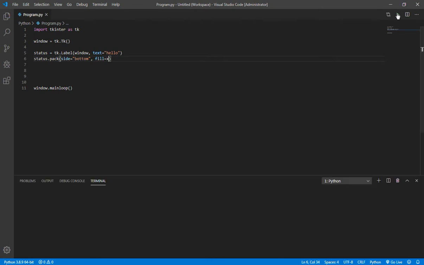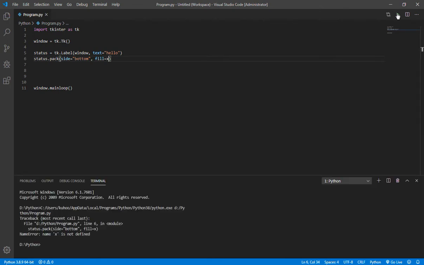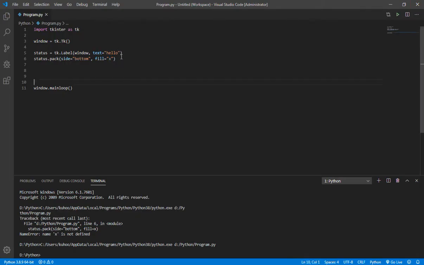Now let's run our program. Sorry guys, it should be like this. The x should be inside the quotes, single or double. Okay, so as you can see, here's the status bar written hello. You can't see the status bar because we haven't given any border yet. Okay, so we will write bd. Bd is used for border. Let's give the width to be 1, and here we will write relief.